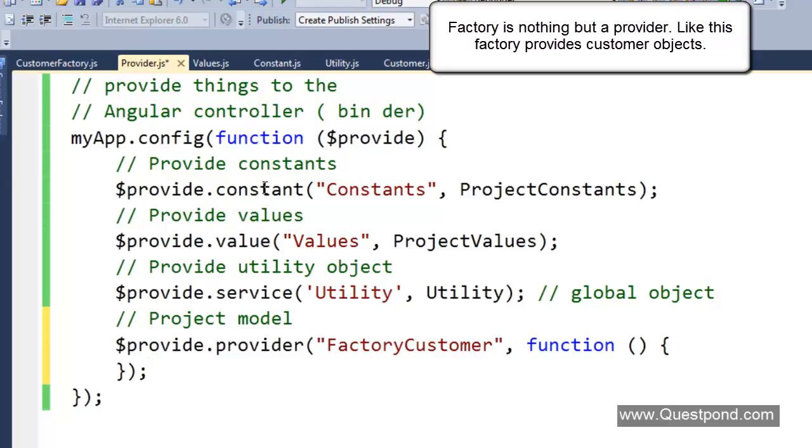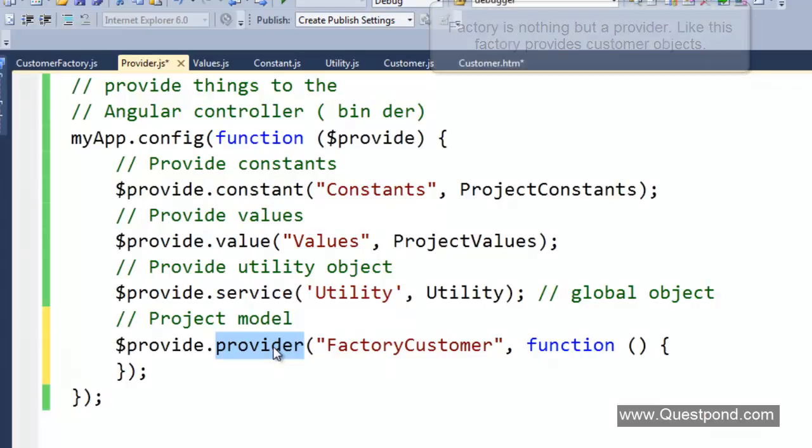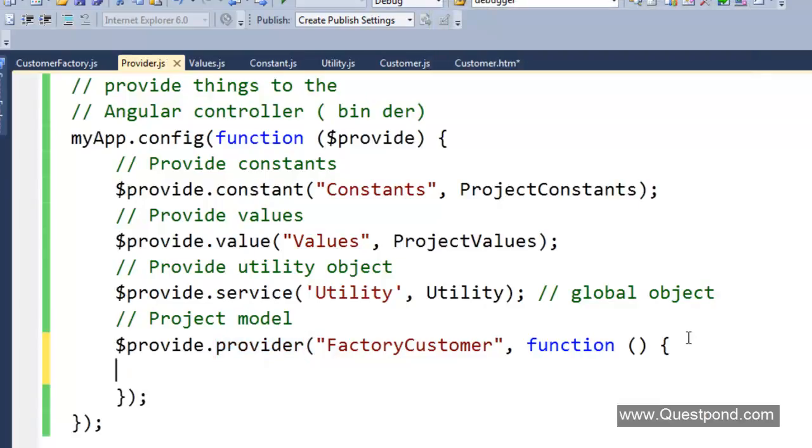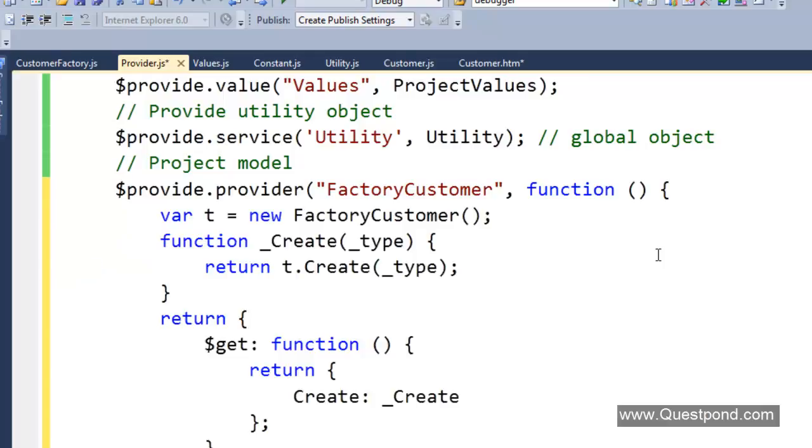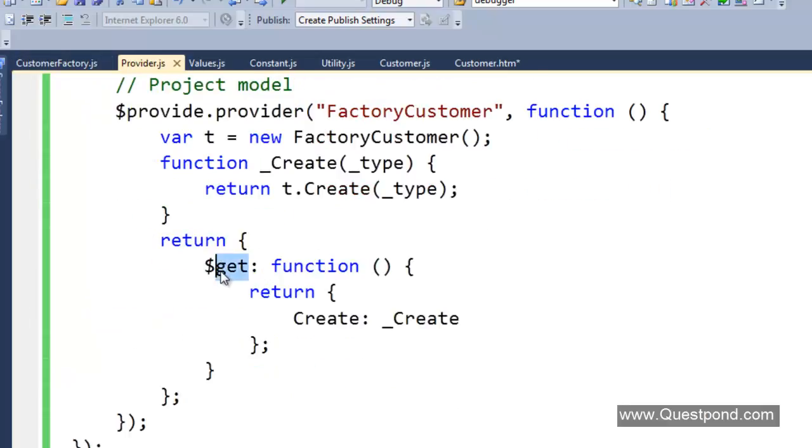So you can see here, through the provider I can literally expose anything. I can provide constants, I can provide values, I can provide a service, a global object, or else I can provide a provider which will provide objects like factory customer. So we can think about a provider as a factory, a factory which exposes another factory, or probably it will have factory code in itself as well. So over here, what I will do is create the factory customer object, and you can see that there is a $get function here.